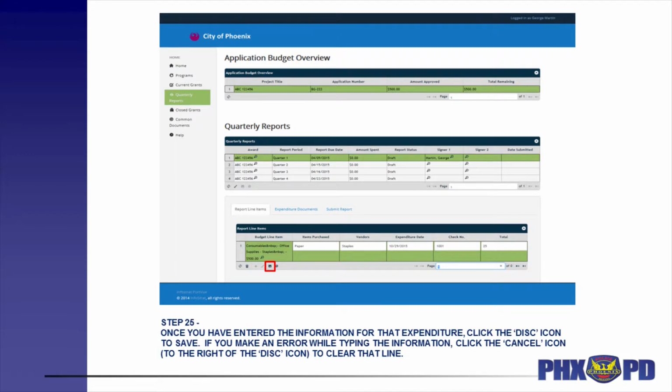Step 25. Once you have entered the information for that expenditure, click the disk icon to save. If you make an error while typing the information, click the cancel icon to the right of the disk to clear that line.